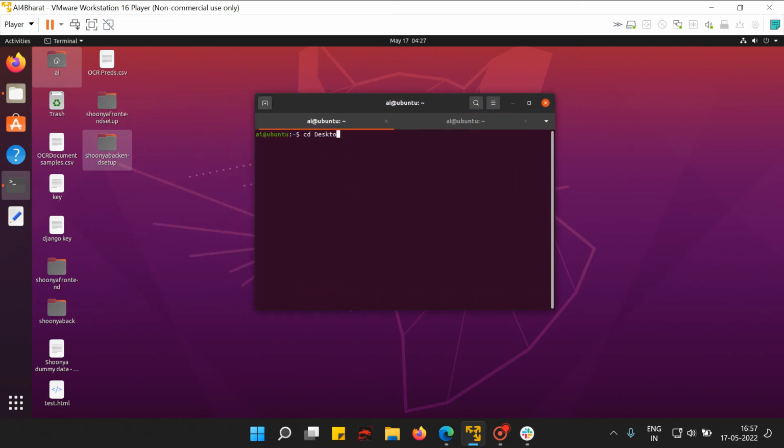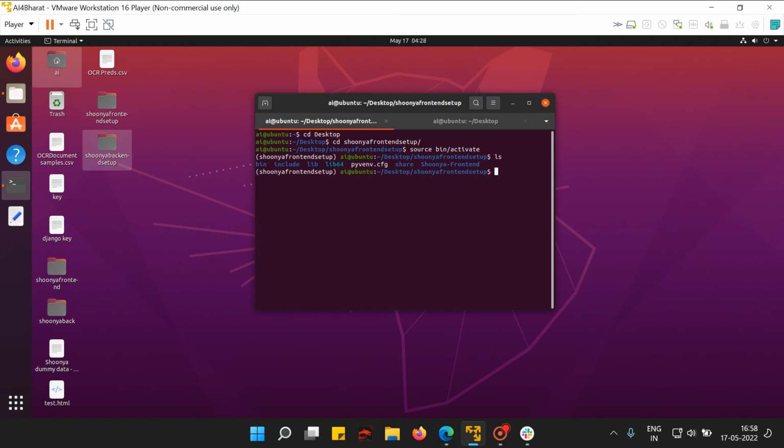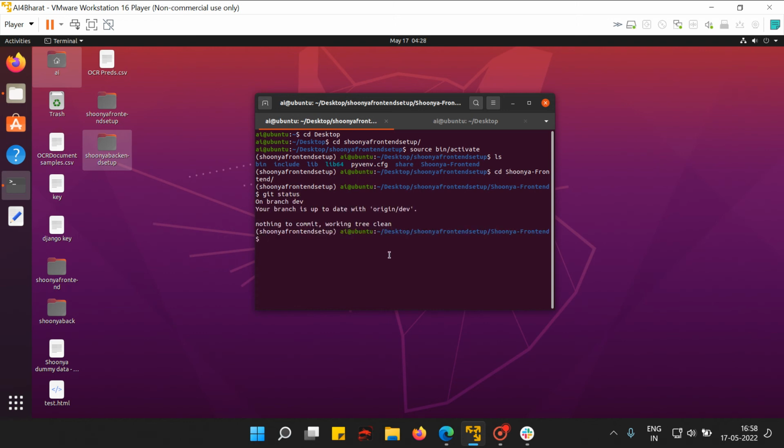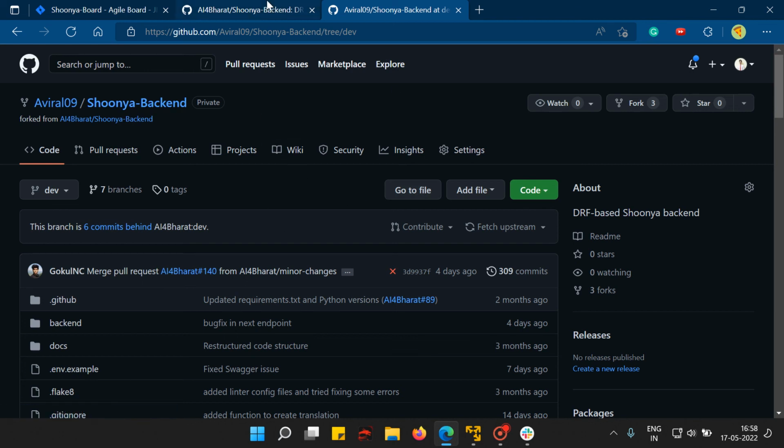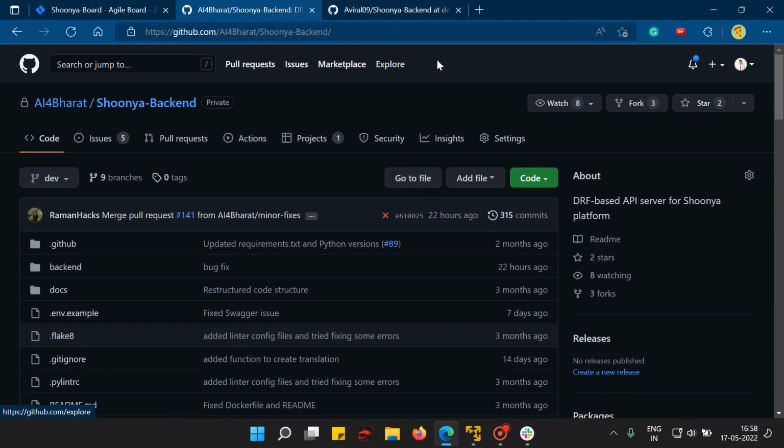Just open two terminals. Go to the respective folders for Shoonya, for your front end and back end. Activate the virtual environment. Go to the cloned directory. Just check git status. If you do not have any uncommitted files, do a git pull to get the latest changes. This git pull will pull the changes from your fork only. So make sure your fork is updated as well.